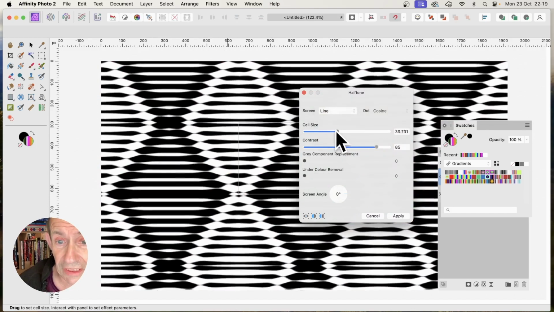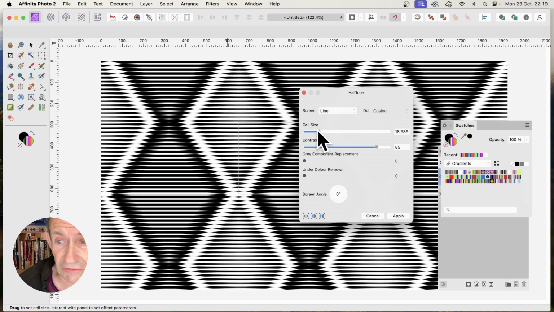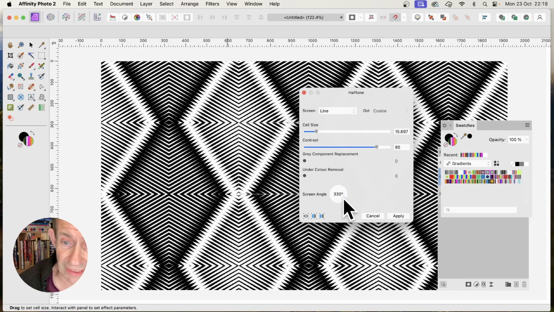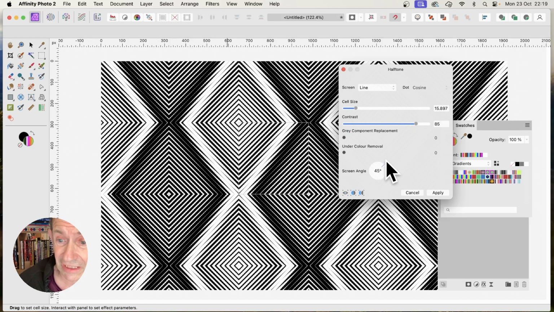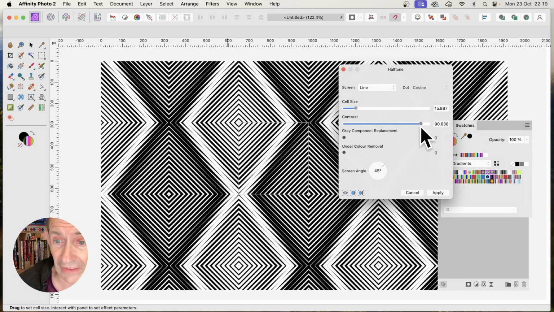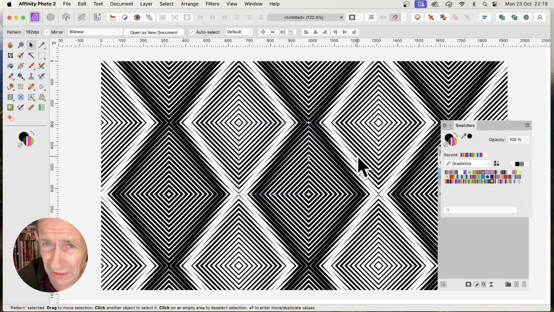What you can then do is change the cell size. I'm just going to decrease it, maybe about there, I'd say. You can also change the screen angle, so you can rotate it around, so maybe make it 330, and you can create all kinds of different line designs, or maybe 45. And you can modify the contrast, or just leave it about there. Then click Apply, and the result should be like this.